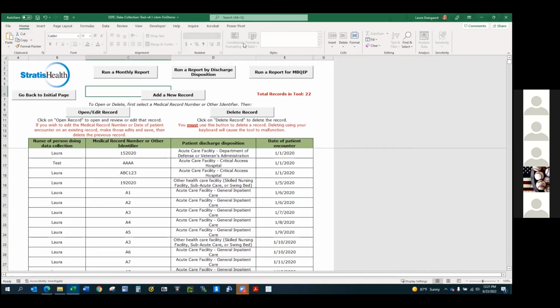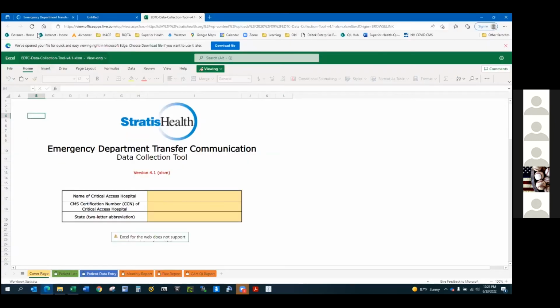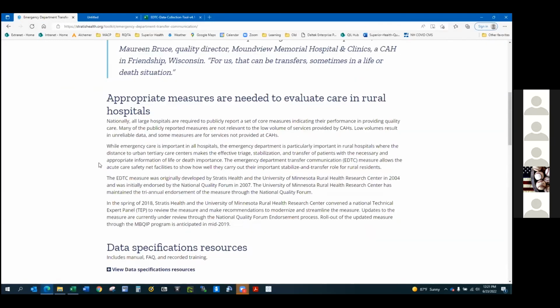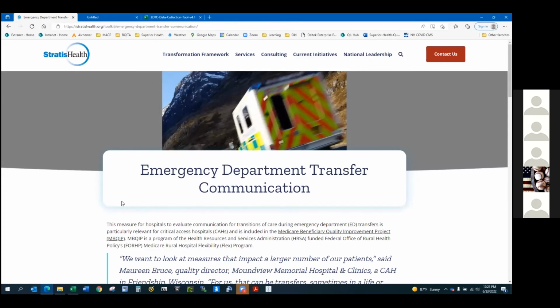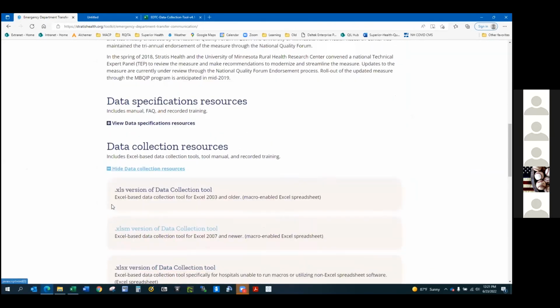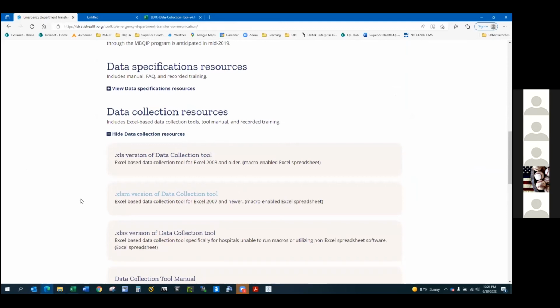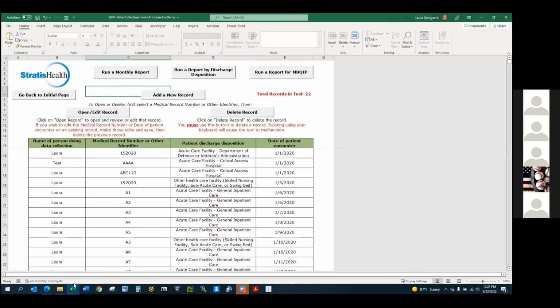Correct. Yep. So each hospital would have one of these tools. I'll go back to where it lives, and I'll put that in chat again too. This tool is housed on the Stratus Health website. You download it once, it's just a one-time or minimal download, used for you to enter your own hospital's information, and then you submit it to Laura quarterly via that SurveyMonkey. Did that answer your question?